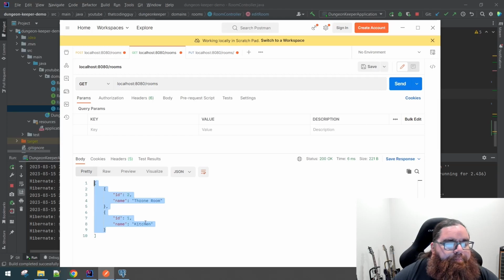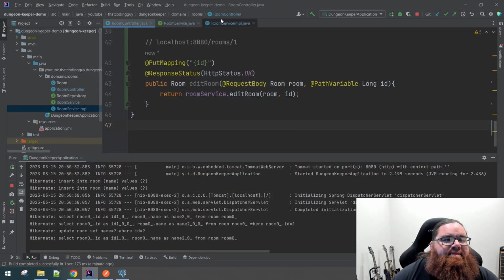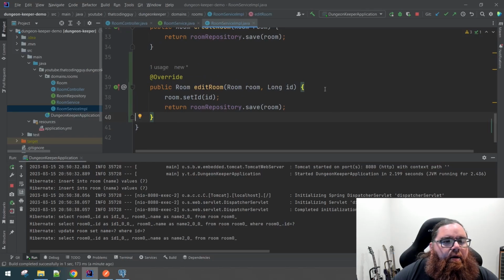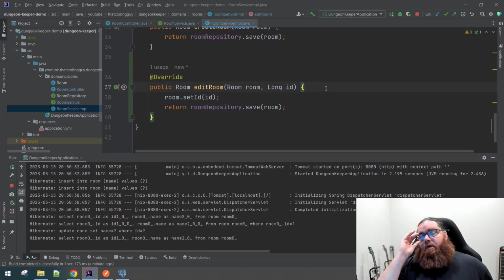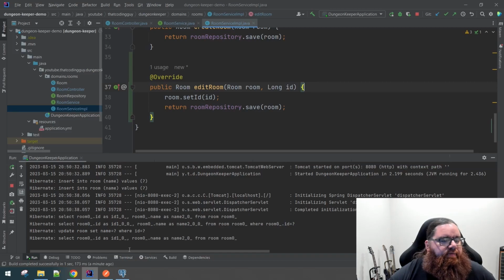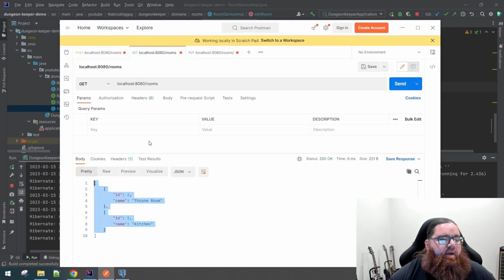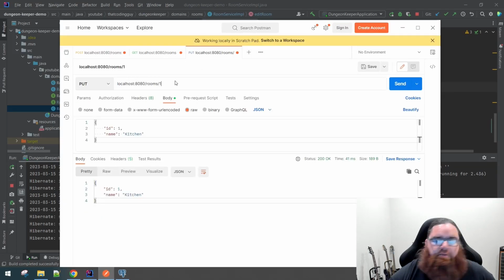And there we go. So some additional things to think about here are, what if the ID that we passed in doesn't actually exist? What if we pass in 1,000 here? What's going to happen? Let's try it out.